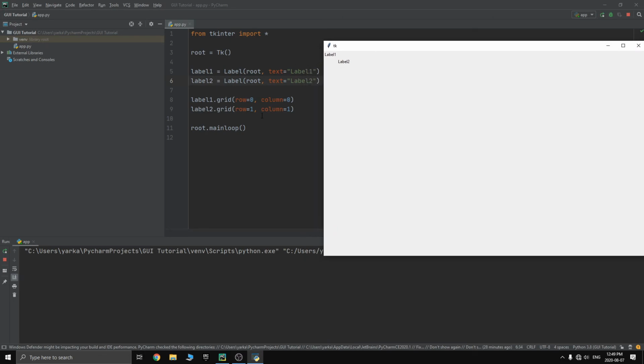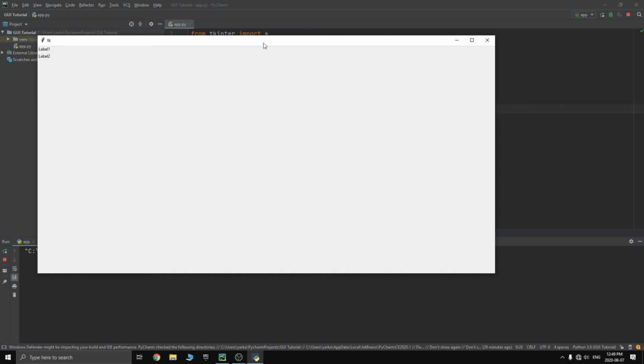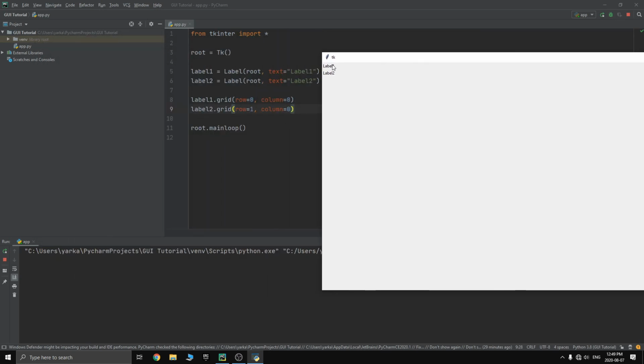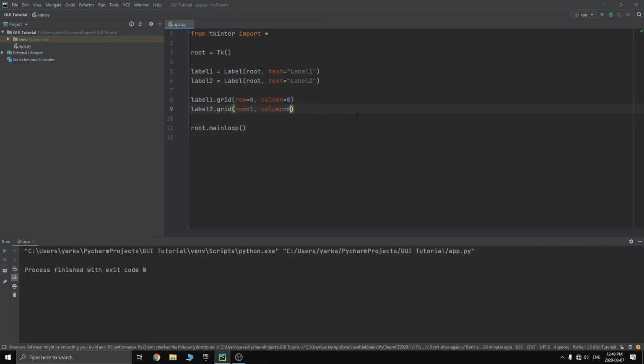But if I do row 1, column 0, let's see what happens now. As you can see, they're both in the same column, but one is row 0 and one is row 1. So that's the power of the grid system.